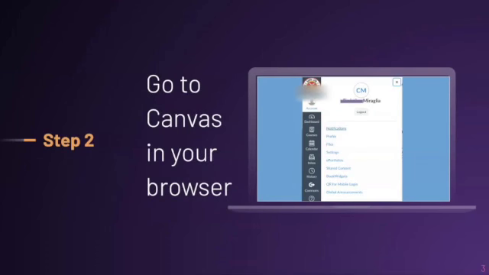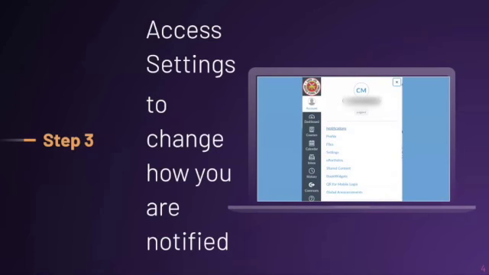Step two, you're going to go to Canvas in your browser, whether you're using a Chromebook or whatever computer you're using. And then we go to step three, where you are going to access settings. This is going to change how you are going to be notified.